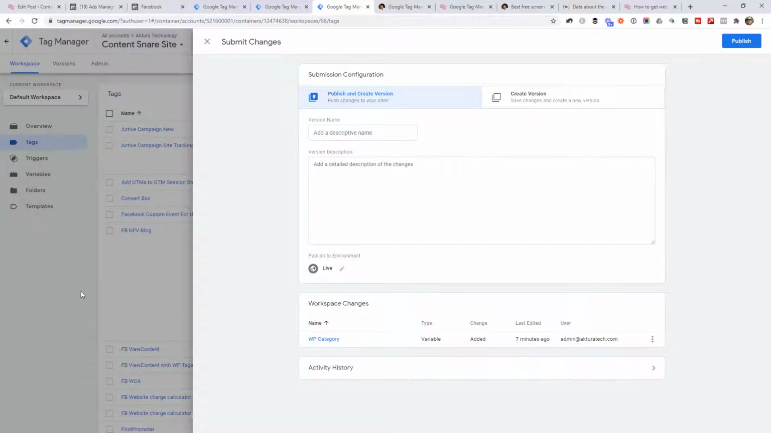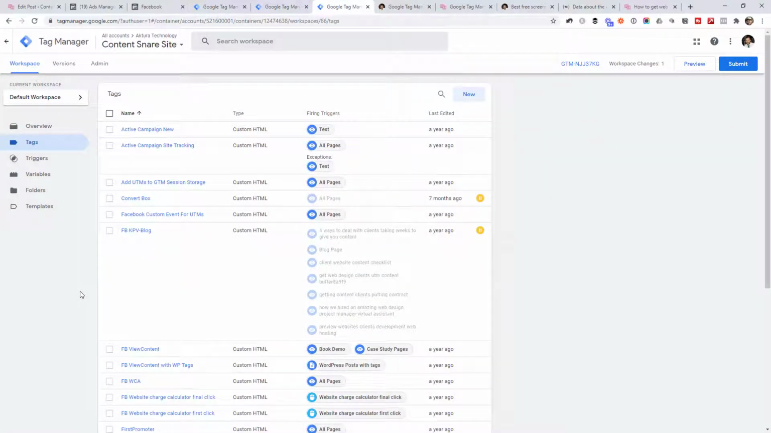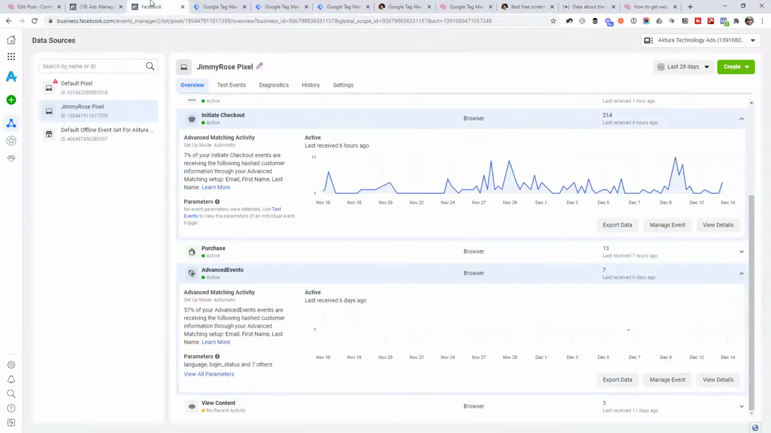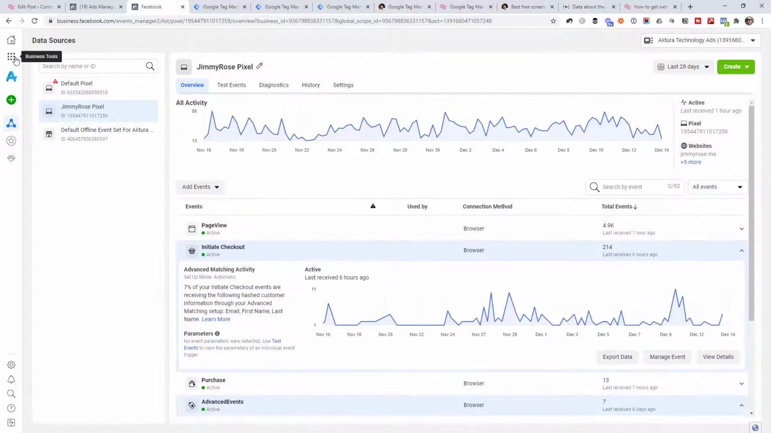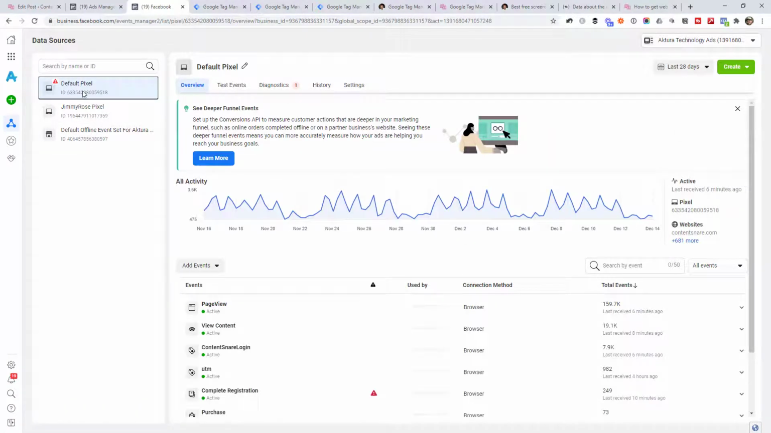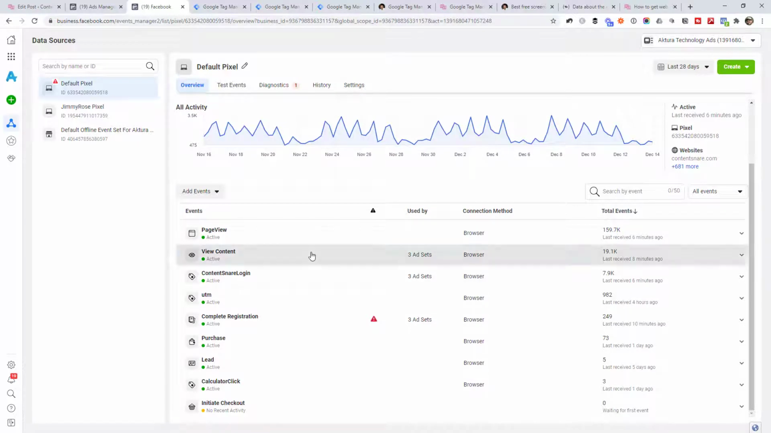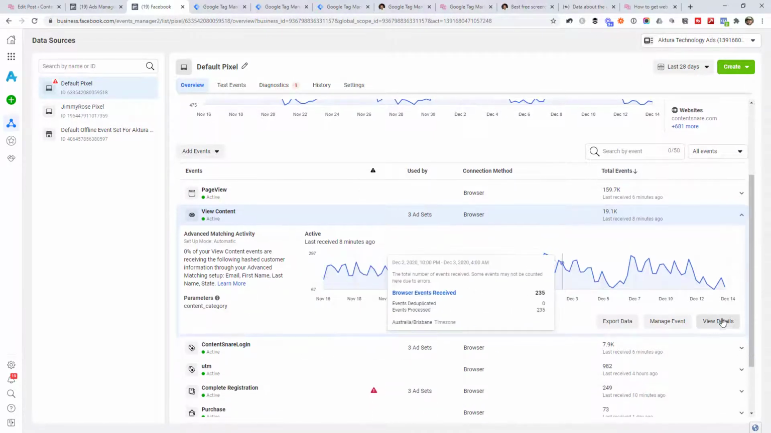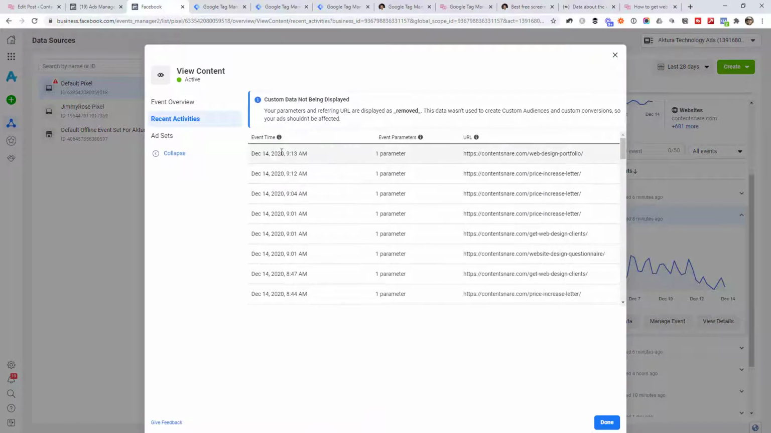So now let's jump over to Facebook and take a look at how this will show up inside Facebook. So back at the Events Manager page, again, that was here. This time it's my default pixel, not the Jimmy Rose pixel. I'm going to click that and have a look at the View Content event and look at the details. You can see here, these are all the page views we've had of different blog posts of ours. And if you hover over these, you can see this one says content category, web designer, general. So you can see all of those events coming in.